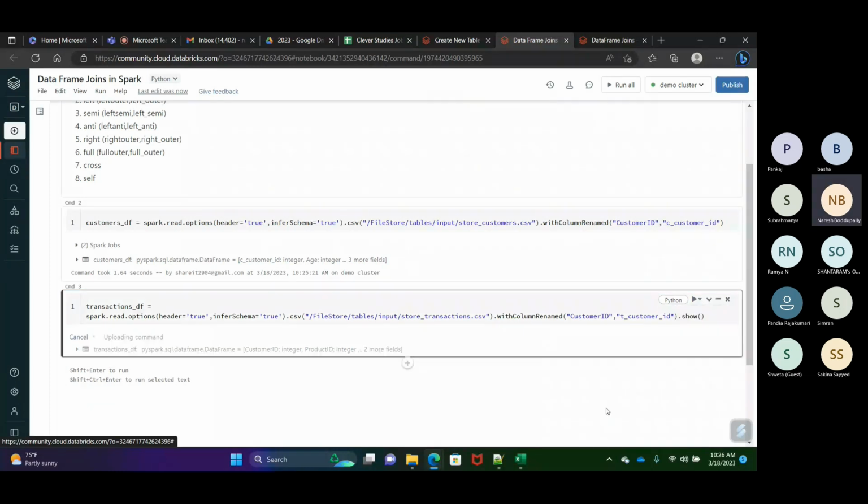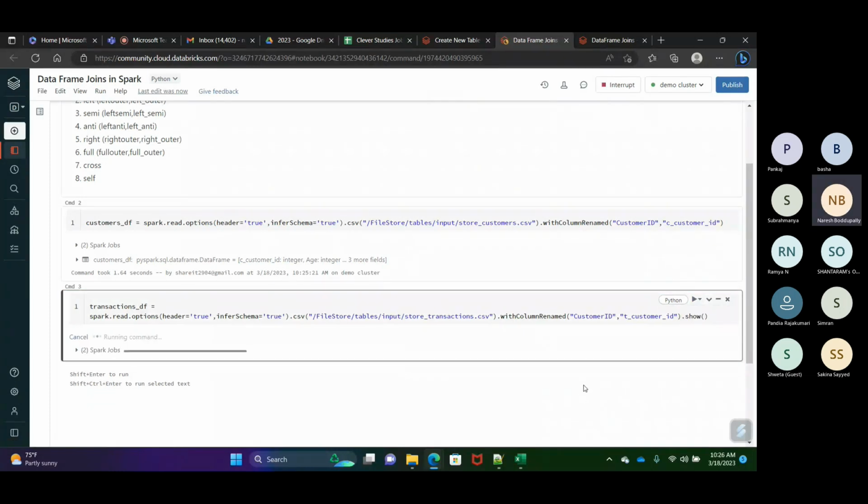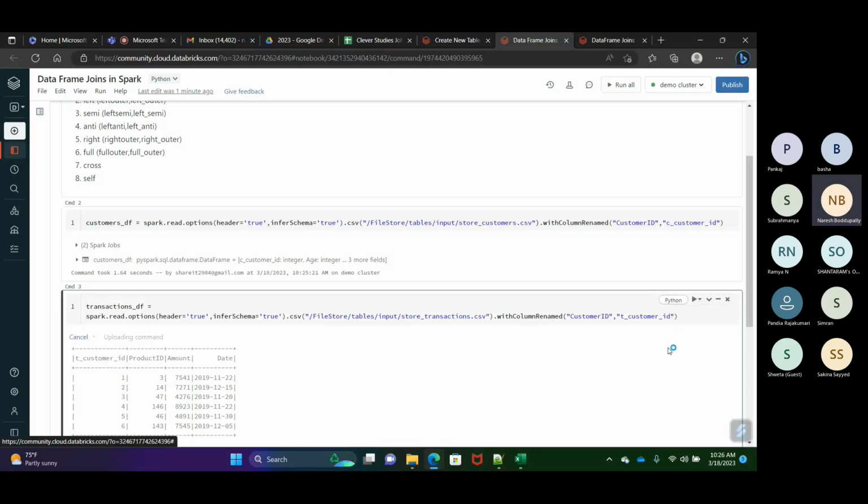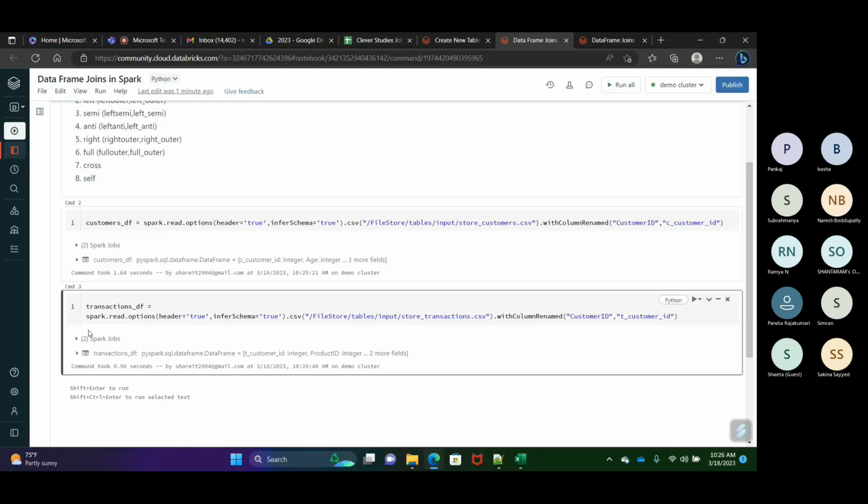just run it. You will see a new column name. See here, T underscore customer ID, right? This is how we have to create a data frame as well as change the existing column name, right? Now we understood. Let me just delete this and run it again. We ran it.